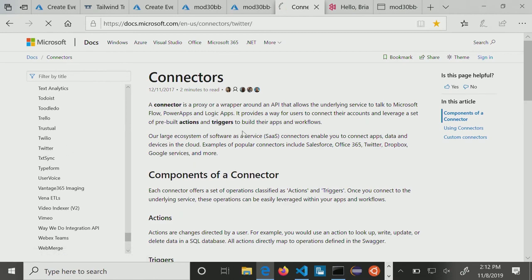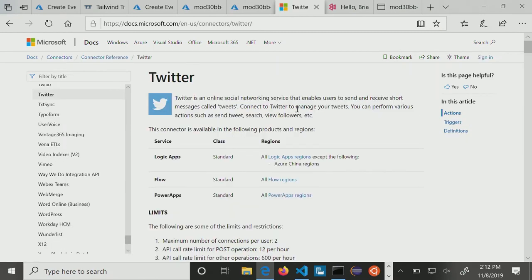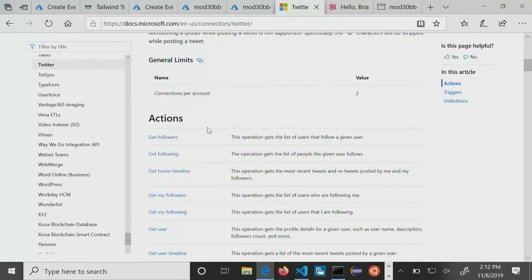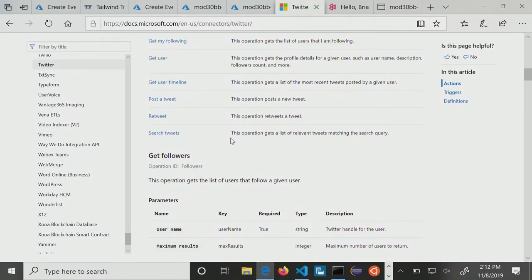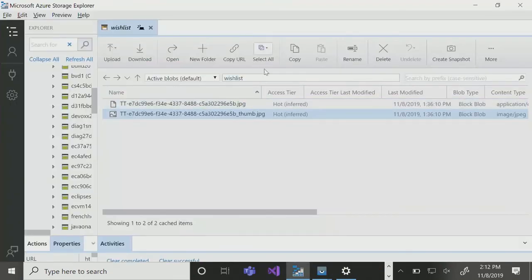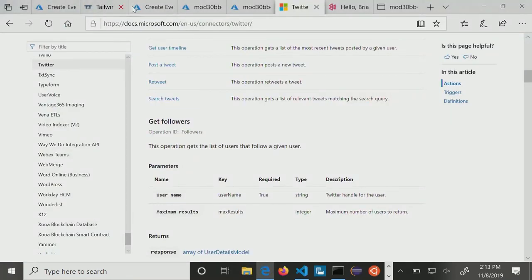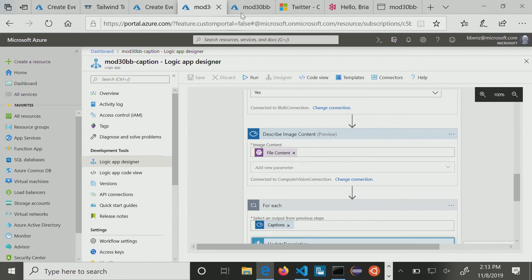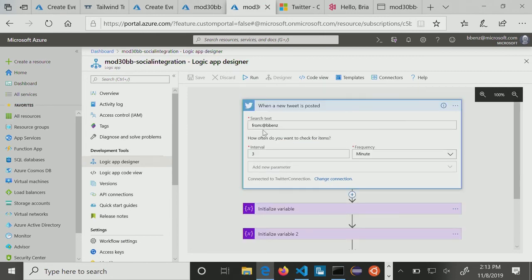Okay, so this is the Twitter connector, and this is something you can choose straight into Logic App, and it has some information about what you can get here. Get followers, get following. When you post a tweet, you can actually have it search. So in this case, we're searching tweets for anything that's from bbenz, me. So I'm going to tweet in a second, and you're going to see it show up as a notification on my mobile app, and I'll explain how that works.